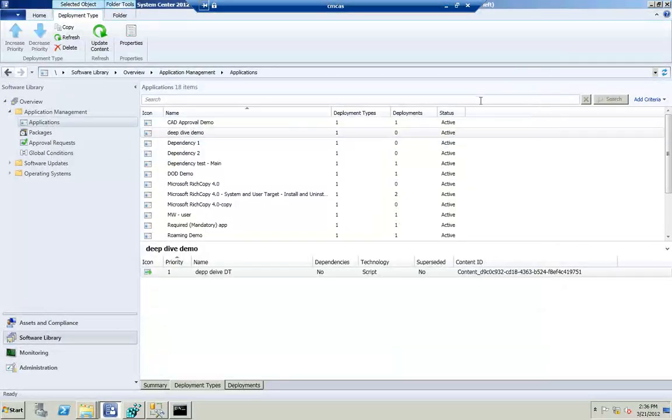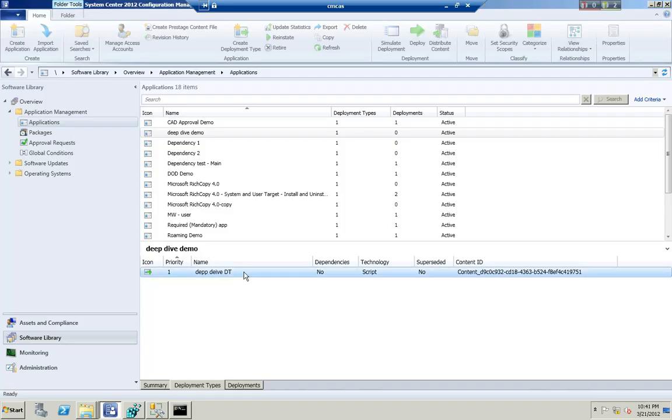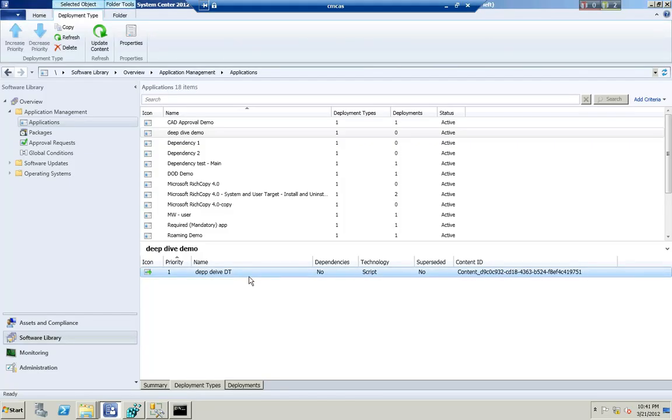So now, there's some other interesting things that we could do here. What I want to do is go back through the package, or the application, and add a dependency and see what happens. Then I want to go add a requirement and see what happens. And then finally add a supersedence and see what happens. So let's do that. The first thing I want to do is add a dependency.